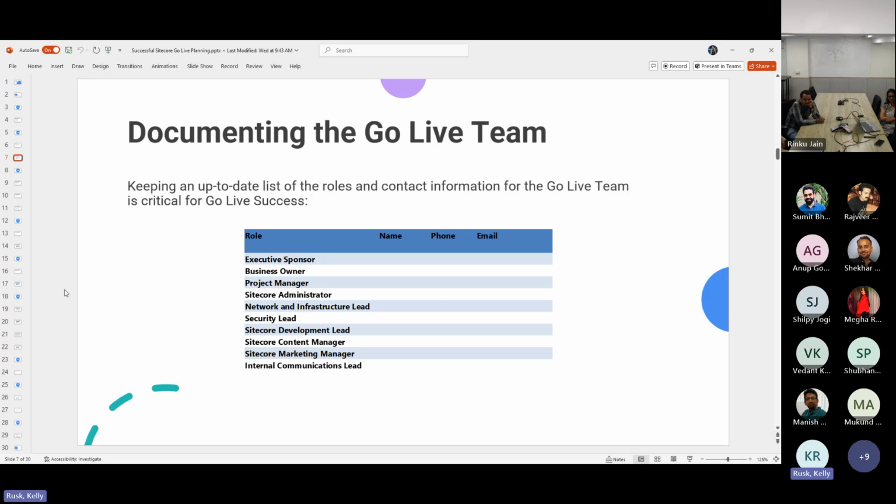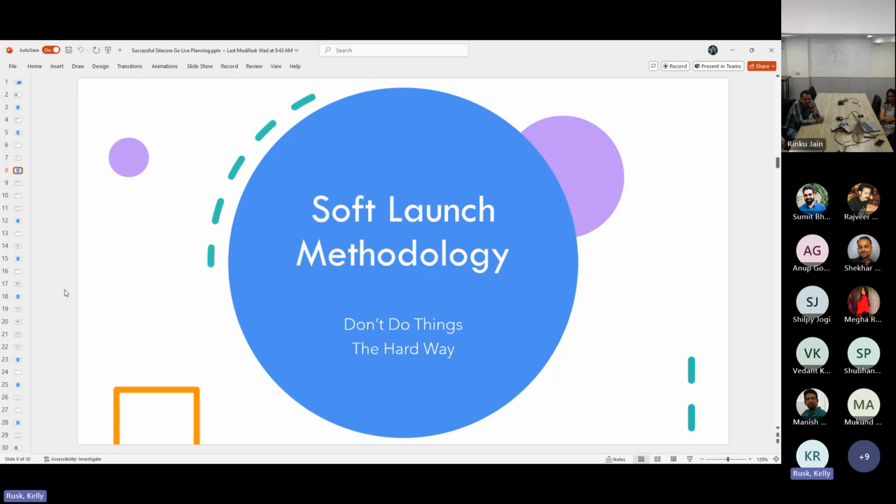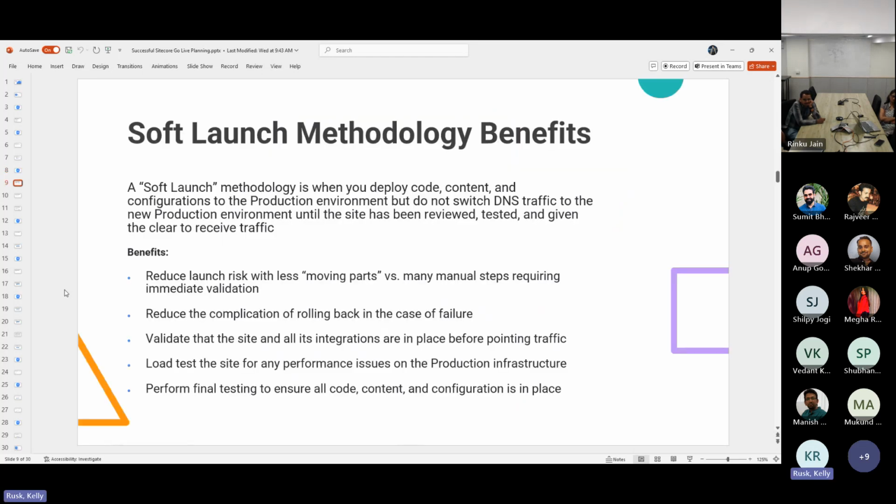So once you have this team identified, you start thinking about, okay, what does this team do? Well, one of the first things the team does is they have to adopt a soft launch methodology. And this is really all about not doing things the hard way. What you do in a soft launch methodology is that you actually deploy your entire website, all the four C's, your code, content, configuration, and your cloud platform infrastructure. You deploy that before you make it publicly accessible. And what this does is it gives you a way to test your DNS, test all your infrastructure, test your code, and make sure everything's working. So that when you go live, you're literally just turning over your DNS.